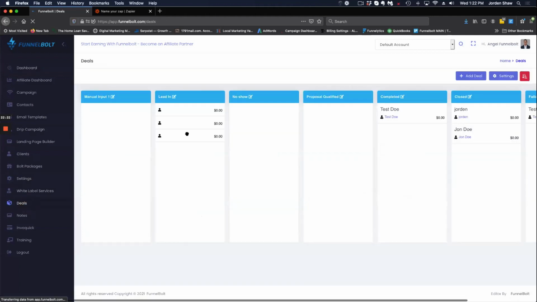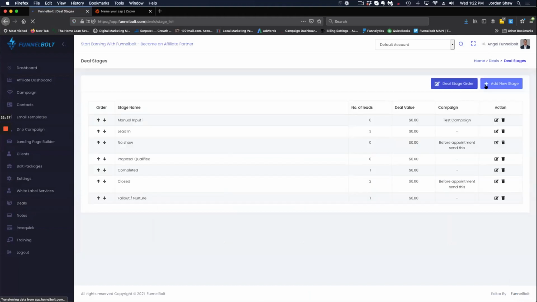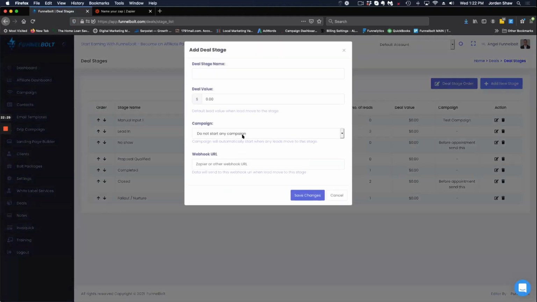So I'm going to go back and show you how you can add campaigns to these deal stages. I'm going to add a deal stage. Now I'm going to assign a campaign. What this means is as soon as a contact hits that stage in your pipeline, it's going to trigger that campaign.